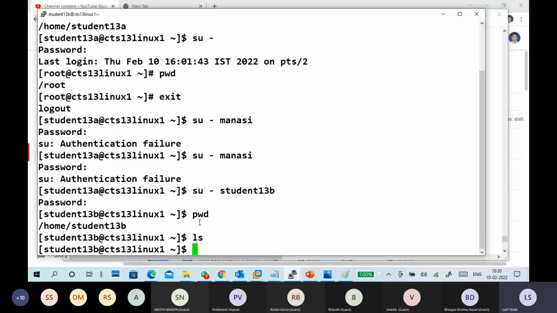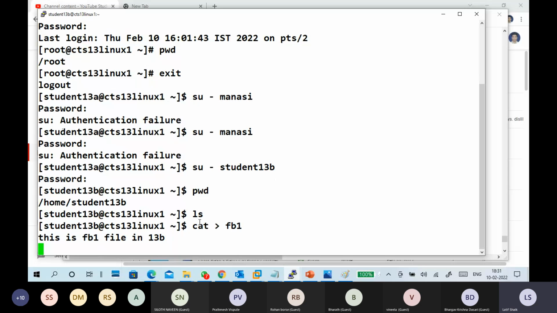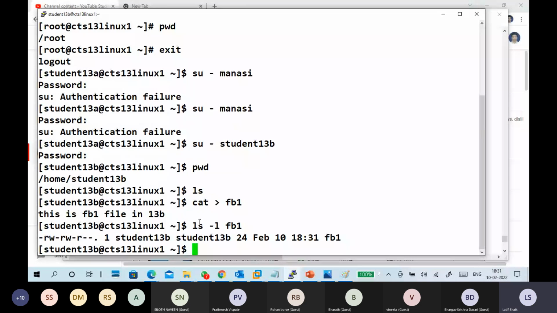Nothing is there. If you want to create a file, you can create a file, so fb1. This is the fb1 file in 13B. ls -l fb1: see the user ID, user, and primary group on this file. This is how to switch from one user to another user. Exit.